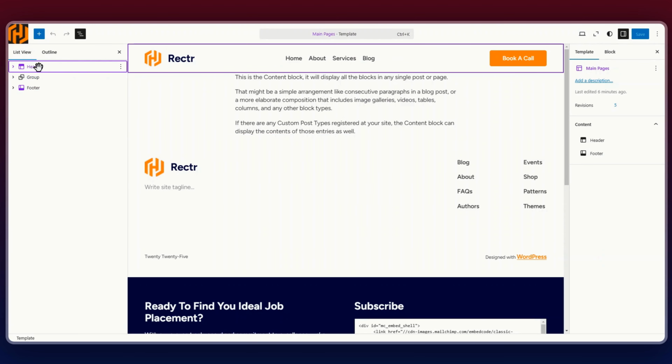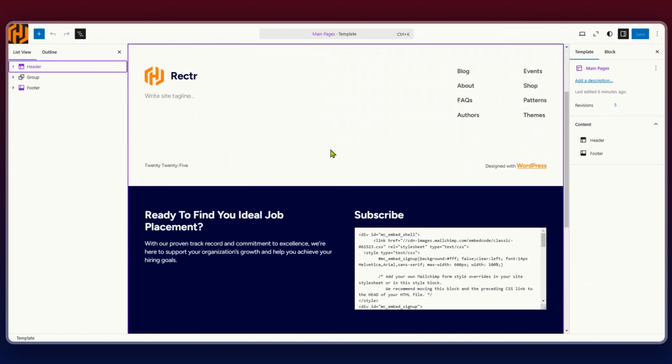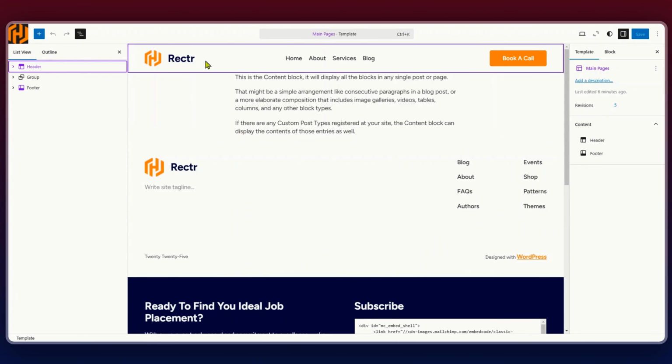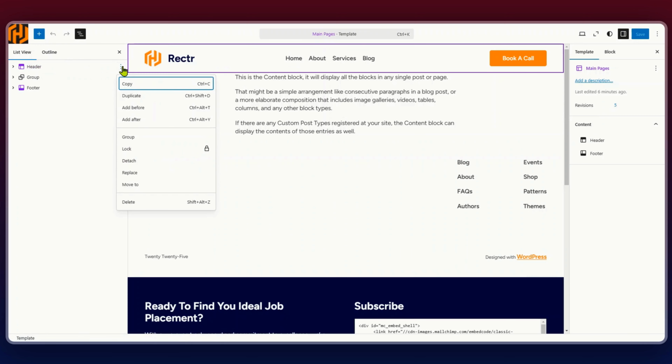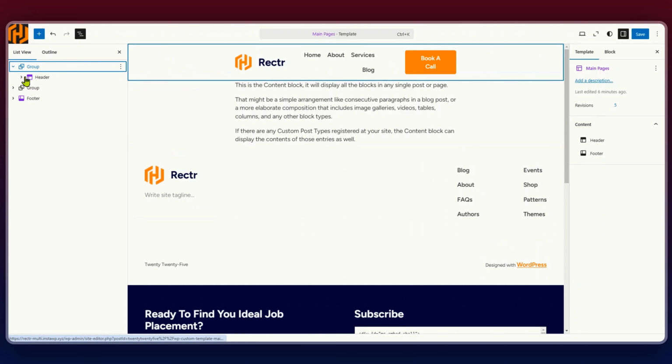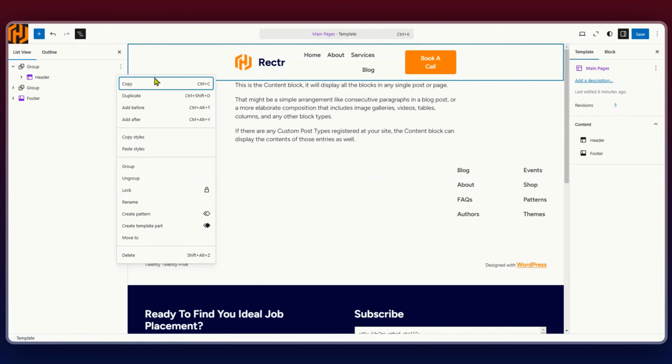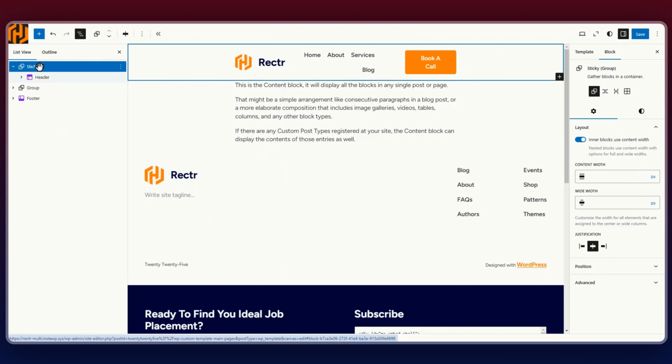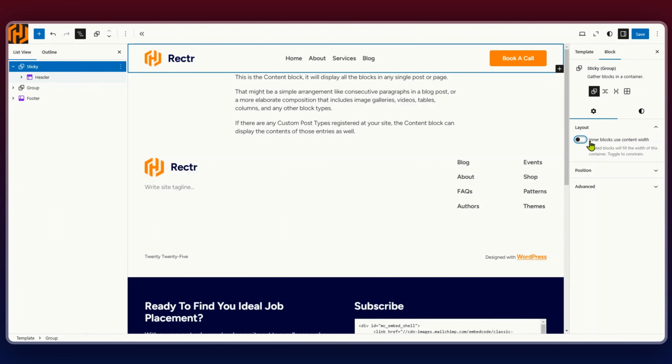What you're looking for is the header. So again, if we scroll, nothing. It's not sticky. If we hit the ellipses on the header and click Group, it's going to create a group around our header. I'm going to rename this group to sticky just for identification purposes. Save it. If you notice, now our navbar has basically gotten a lot narrower.